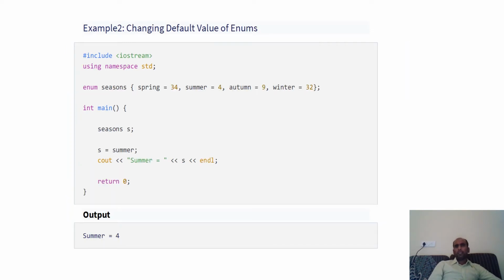Another example, here the default value will not take whatever value you have given. So you have created enum seasons. Spring you have assigned 34, summer you have assigned 4, autumn you have assigned 9, and winter you have assigned 32. I have created a variable season s. Now you are writing s equals to summer. So what value will it assign? It will assign 4. So you will see the output will be summer equals to 4.